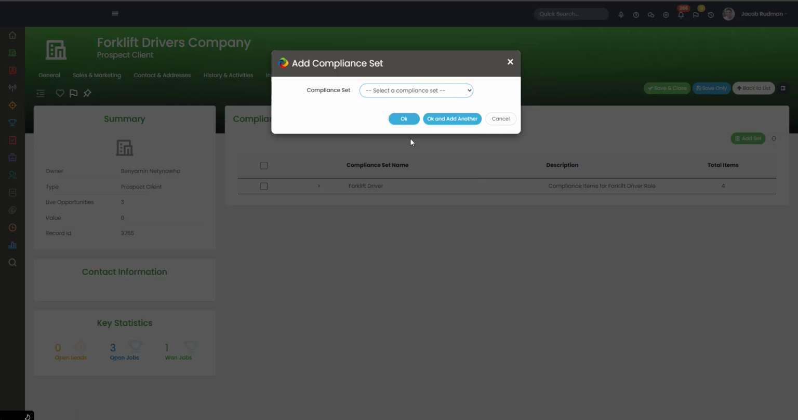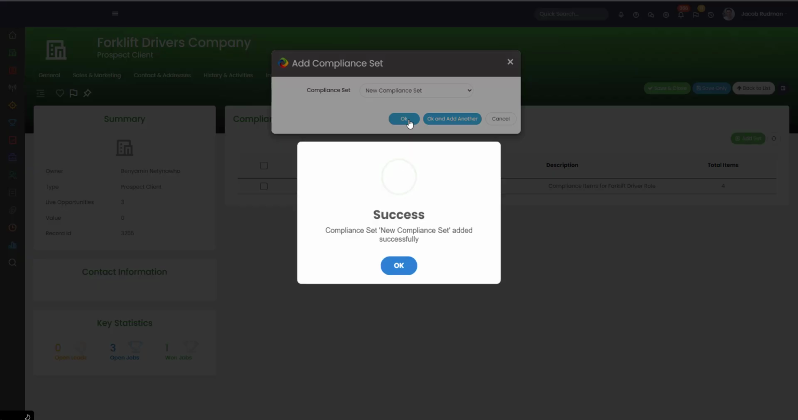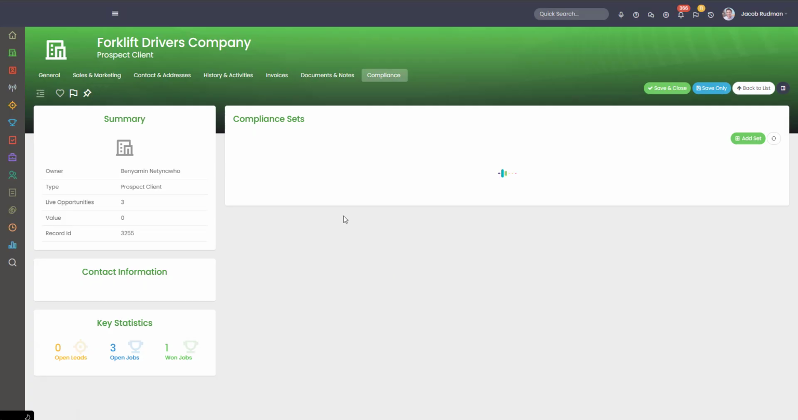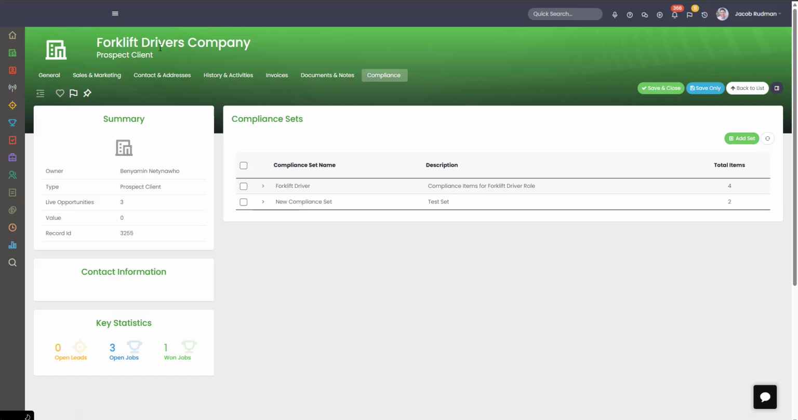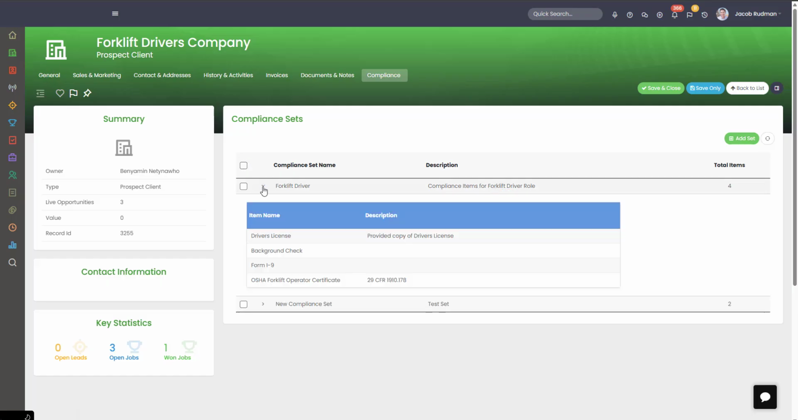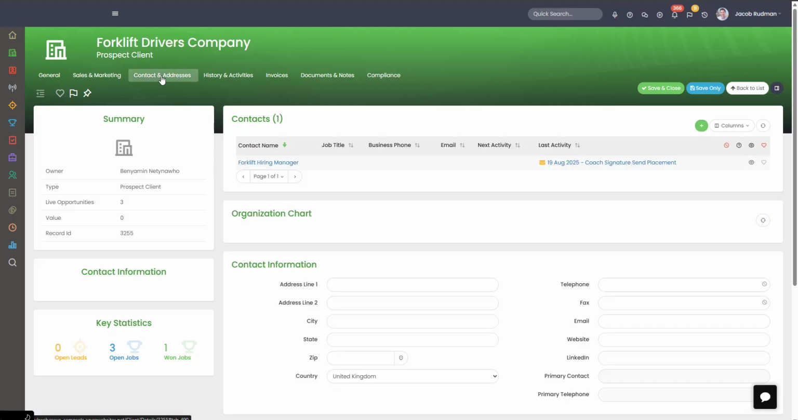Let's go ahead and add a new compliance set as well. And now you can see that we have two sets for this company. Here I can also view the items, and if needed, and with privileges, I could edit this set in Tools and Settings. Now let's jump to a contact record.